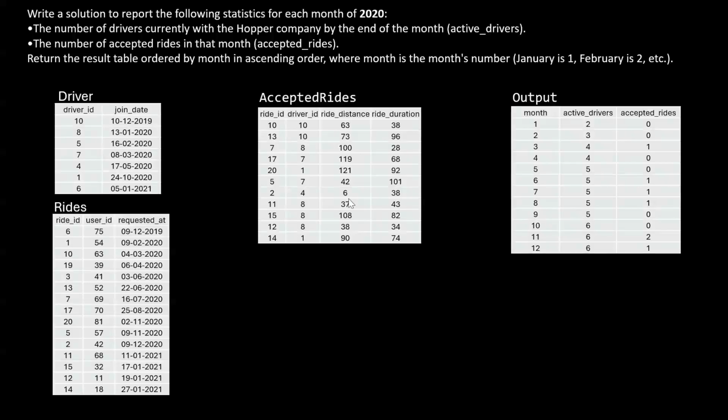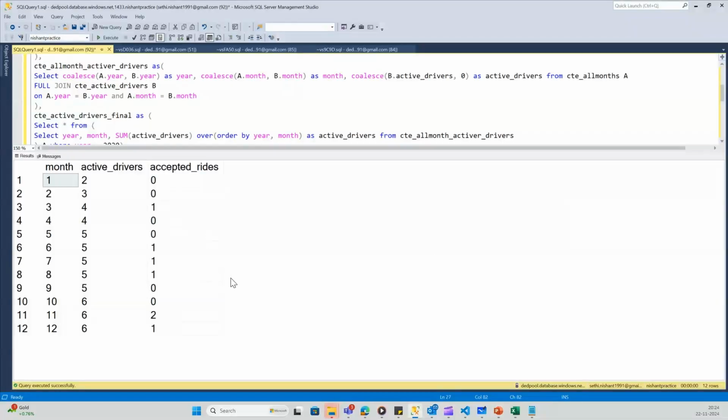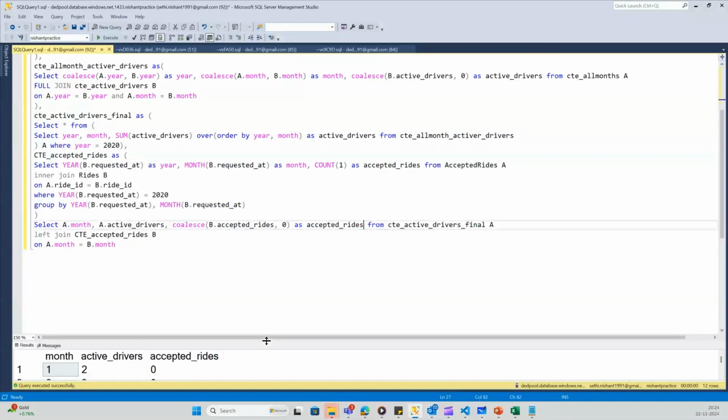So if you check this, this is the sample output. We wanted all the months from 1 to 12 of year 2020 and the corresponding active drivers and the accepted writes, right? And you can really validate this particular output with the one that we just got here, right? It will exactly match. So that's the solution for this particular problem. I hope you understood it well, right? And I will see you in the next video. Thank you.